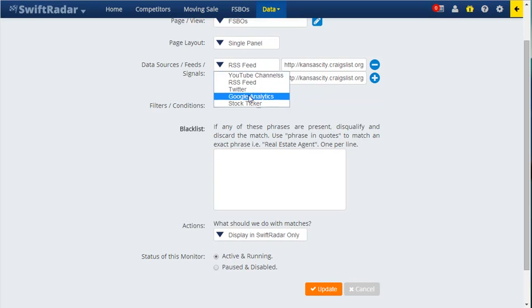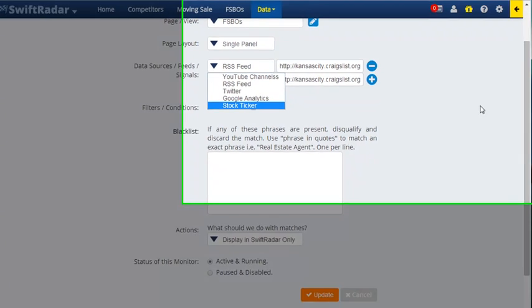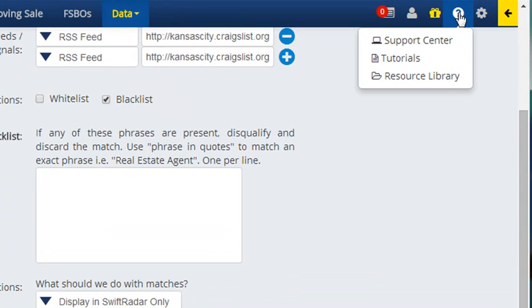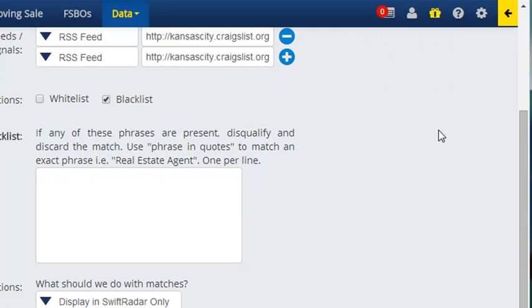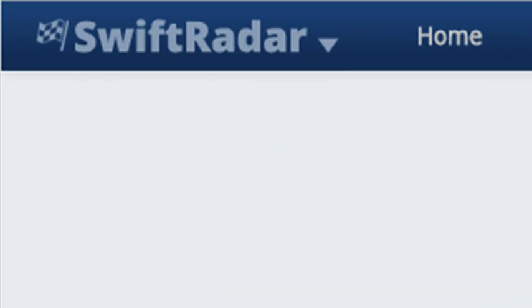Anyway, if you have a certain signal that you'd like to show up here, by all means let us know. We're not some big anonymous company. You can always click on help at any time, and it'll bring you to the support center to look for additional help and resources. But as I mentioned, Swift Radar is currently free, so jump on in and tailor it to your use. It can absolutely help you grow your business.